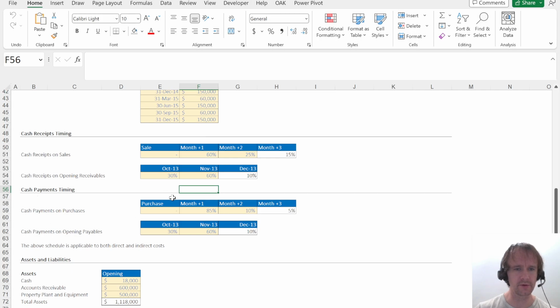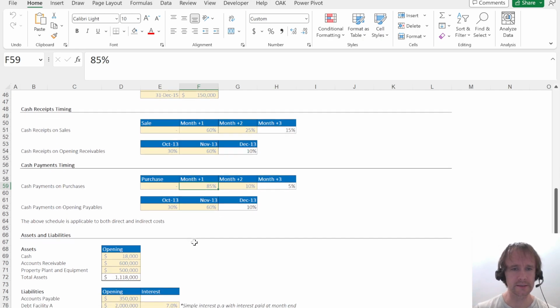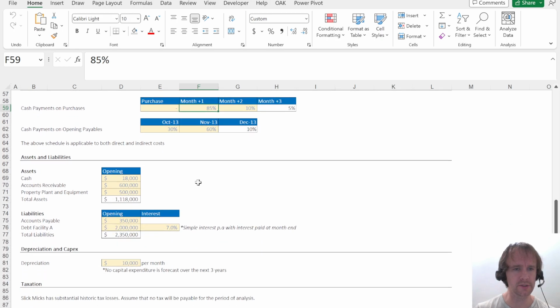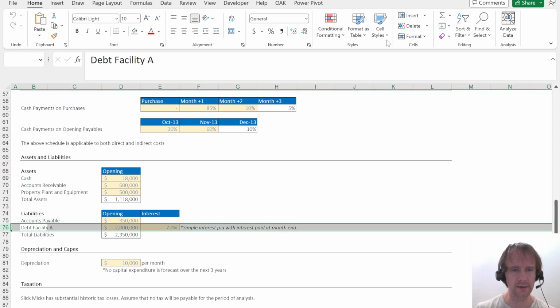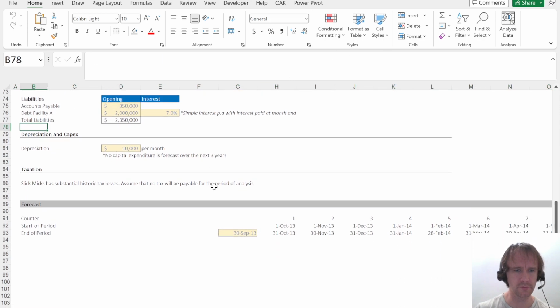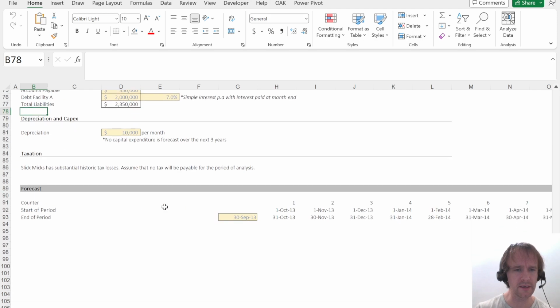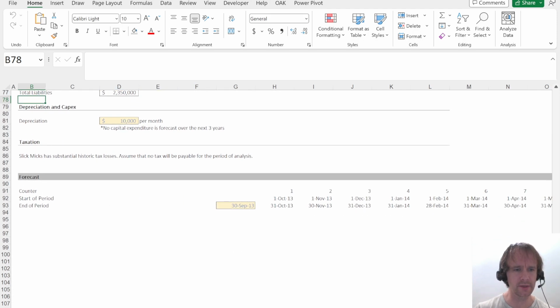And a similar thing for purchases. So you can see how this company is having cash flow issues. You have to pay for everything, 85% in the first month, then 10%, 5%. So your bills are getting paid faster than your income is coming in. Then selected assets and liabilities. We've got a bit of cash, lots of accounts receivable and PP&E, and we've got accounts payable and a debt facility. And that's basically everything. And then we have a slot here to make the forecast.